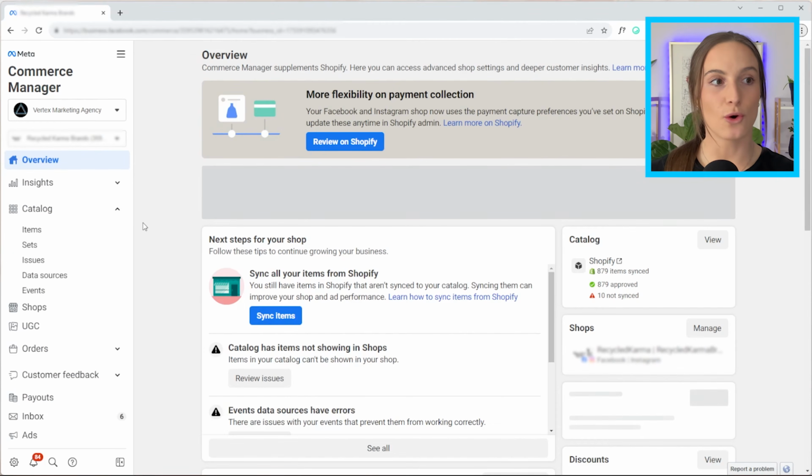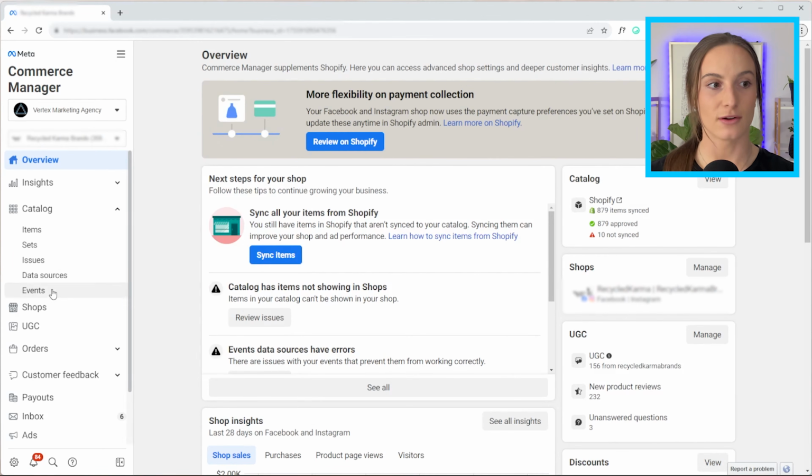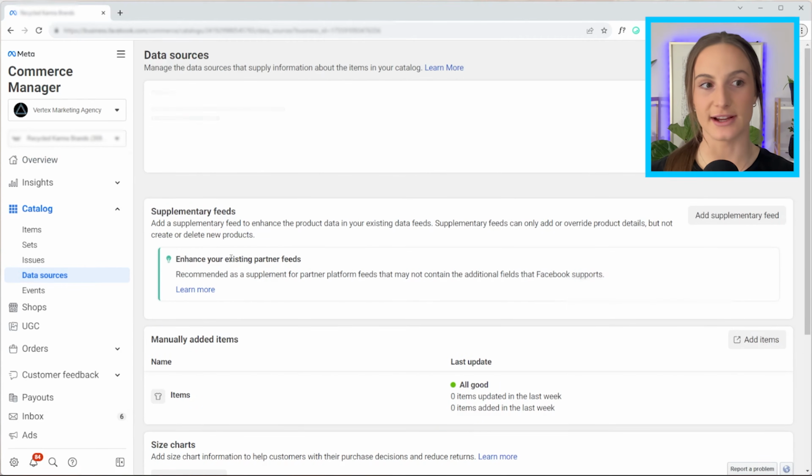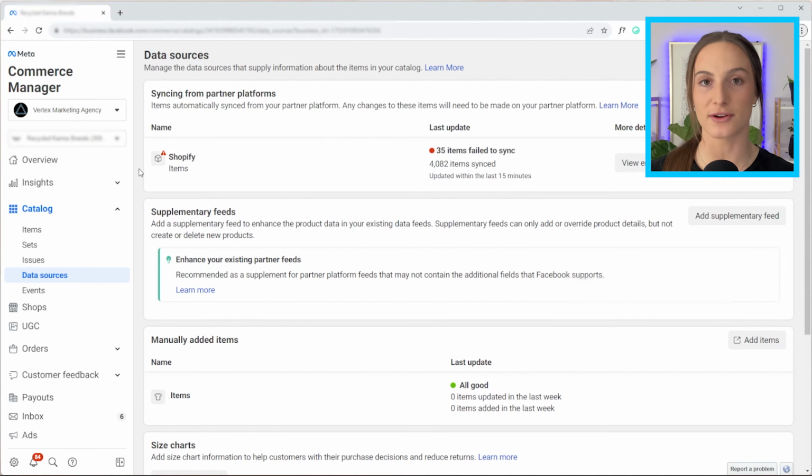So within your Commerce Manager, you have catalogs. And then right over here, we actually have an important part to go look at. This is called data sources. Now, if you're using a partner integration, that would be Shopify, WooCommerce, Magento, platforms like that, you should have a section here called Syncing from Partner Platforms, and this should display all of the items that you have for sale. Now, you might have some items that failed to sync or that were rejected, and Facebook does have criteria for products that you can and can't sell, so you might have some issues on some items.